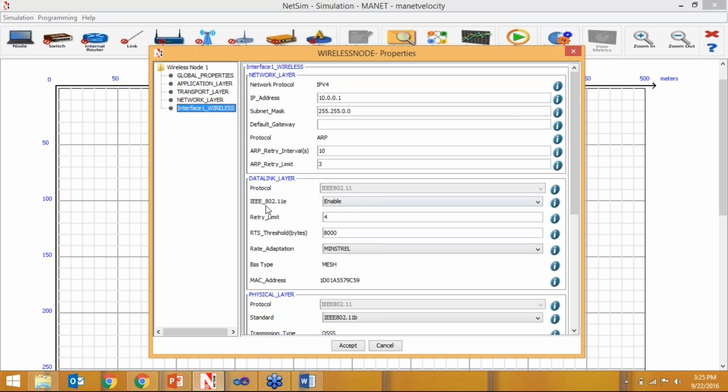Then in the data link layer, we have 802.11e enable. We can change it to disable if we require. Then retry limit, RTS threshold, rate adaptation. Yesterday I have shown that this minstrel rate adaptation algorithm is added recently in the new version. So as it is a very effective rate adaptation algorithm, we use it.